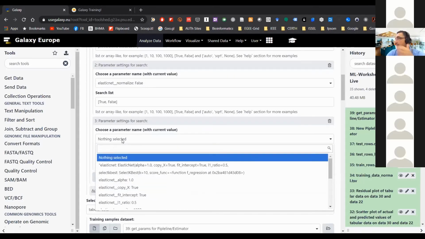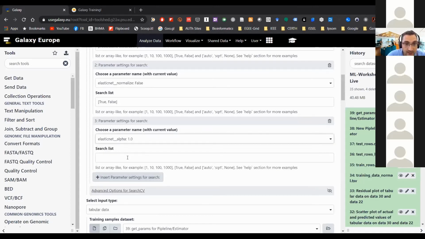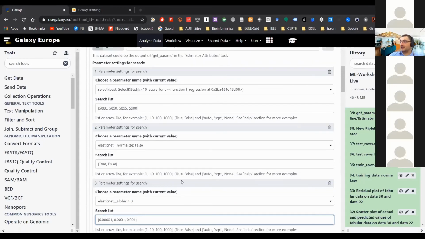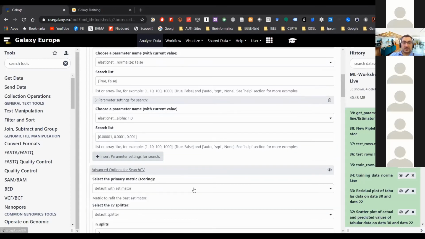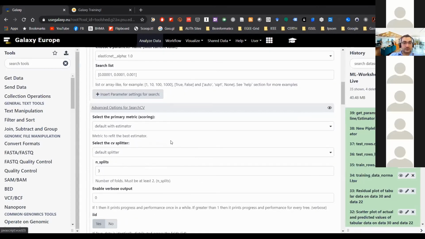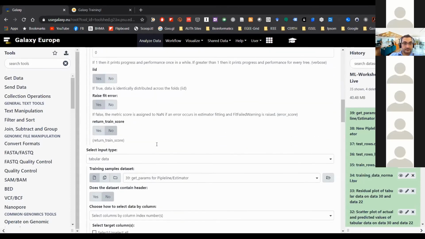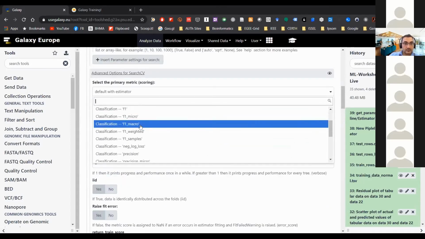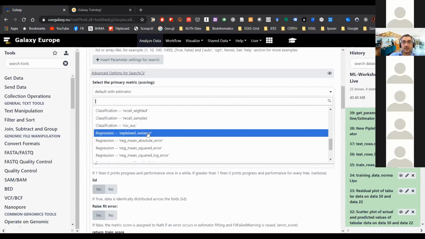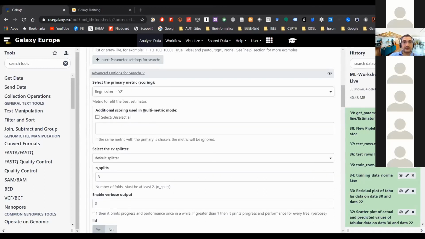And the third parameter we're going to test is the elastic net alpha. And the options here are going to be 0.12341, 0.1231, 0.121. So these are the three values that we want to optimize against. And if we go to the advanced options for the search, we want to select a regression here. All right. And we want to ensure that we are going to do regression for the R2 to fit the best one.